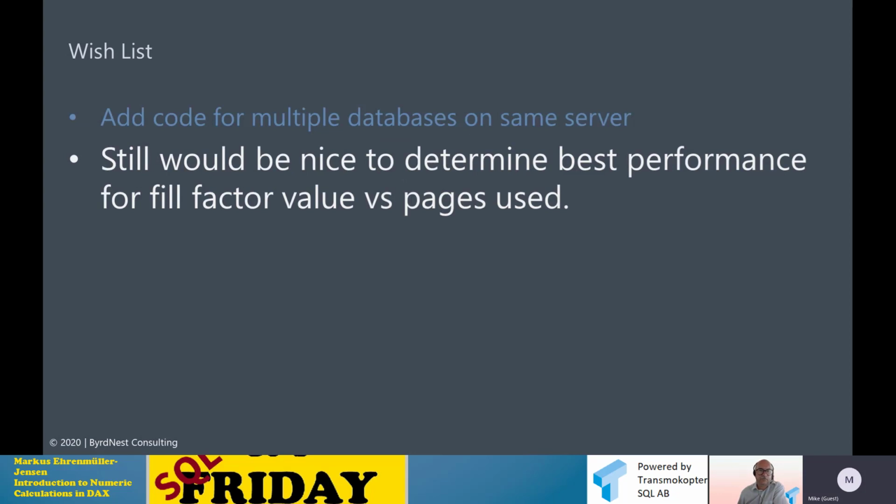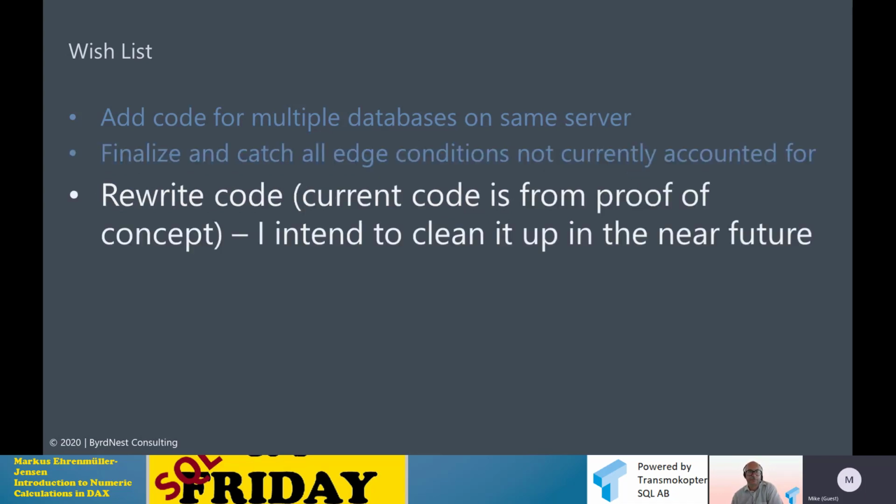I still haven't come up with a perfect parameter for determining best performance for fill factor versus the page use. That's something else I'm still working on. I've been watching it for a year, and the light bulb hasn't gone off for me yet. It needs to be rewritten. I was looking at it again this morning before I came on, and I'm going, gosh, I wish I'd cleaned this up before I distributed it out to the general public, but it does work.